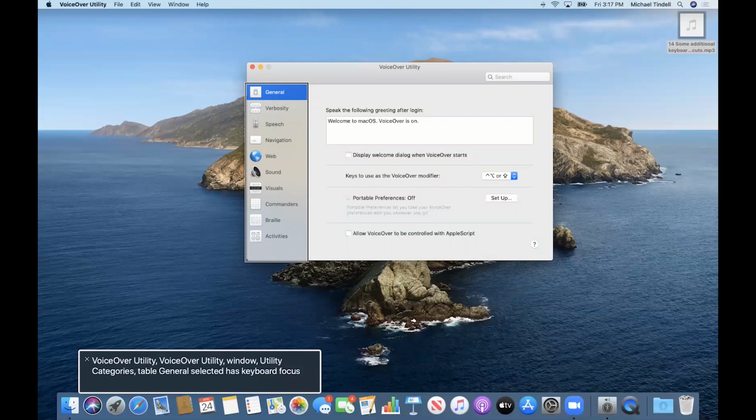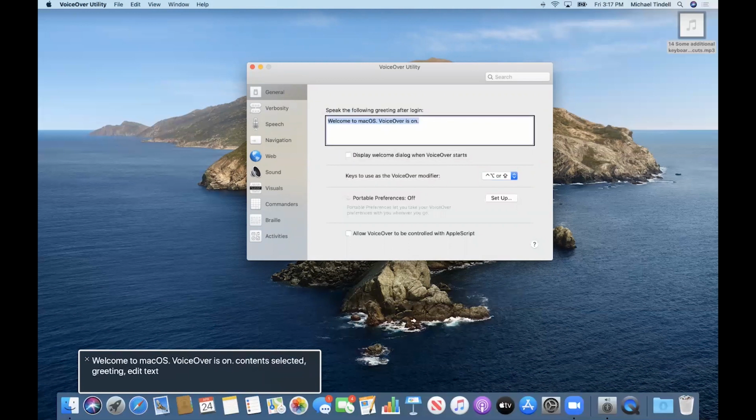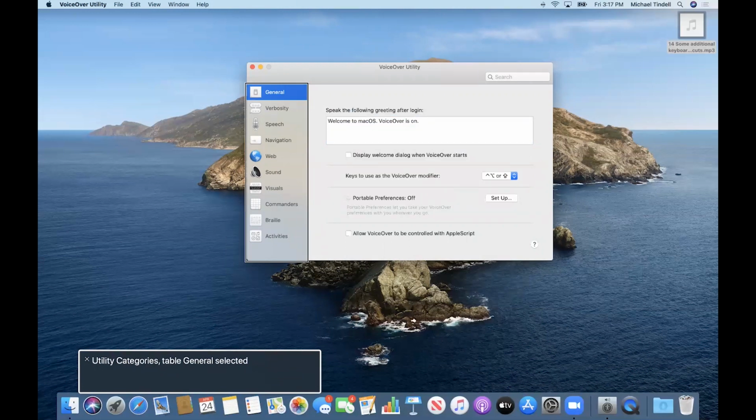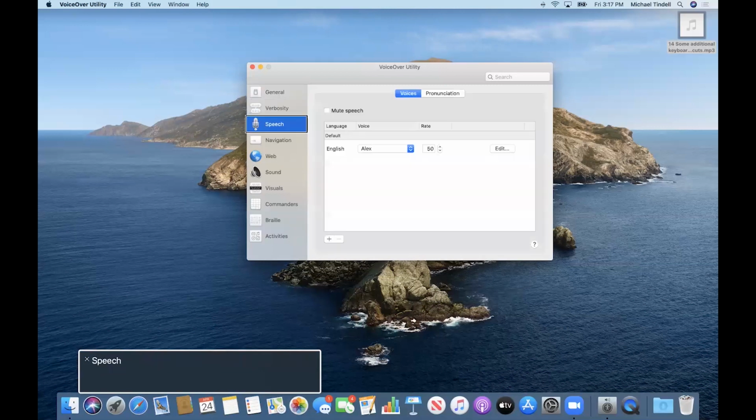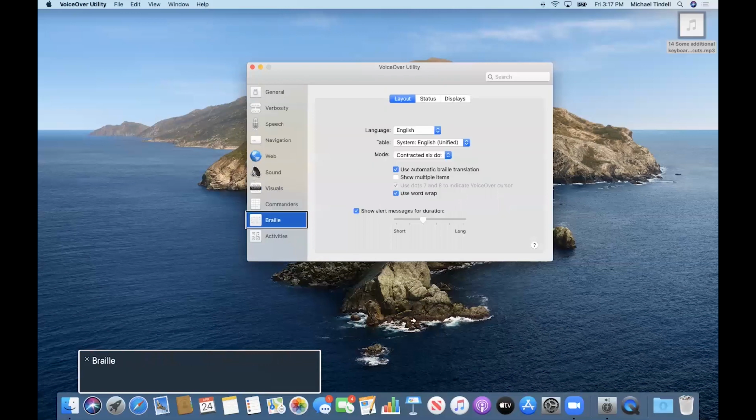I want to go choose Braille in my options. So I'm going to find my table. I'm going to do VO right arrow. Speak the following greeting after welcome to Mac OS. Display welcome dialog. Keys to use as the VoiceOver modifier. Control option or caps lock. I've actually gone too far, so I'm going to do VO left. Utility categories. Table. Utility general. I'm on my general option, but I want Braille. So I'm going to do VO shift down arrow. In utility category. And I will VO down arrow to find Braille. Verbosity, speak, navigation, web, sound, visuals, commanders, Braille. I found it. So I'm going to do VO shift up arrow. Out of utility category. And I am now in my Braille category.